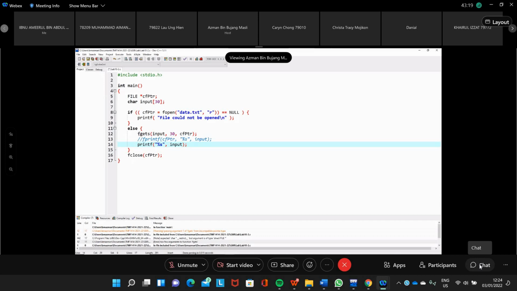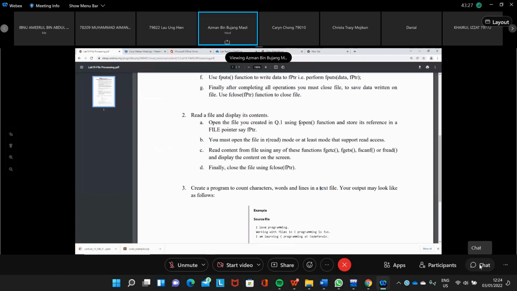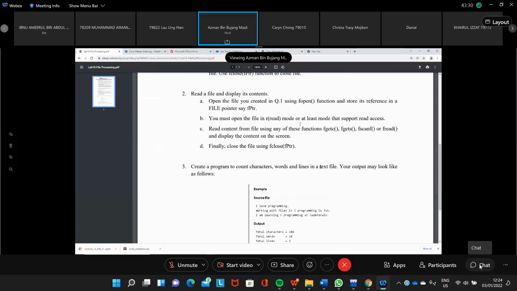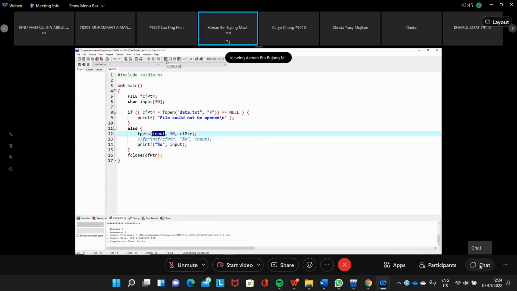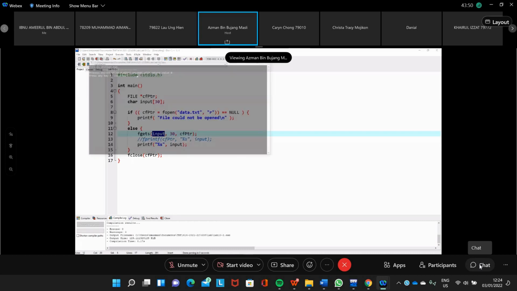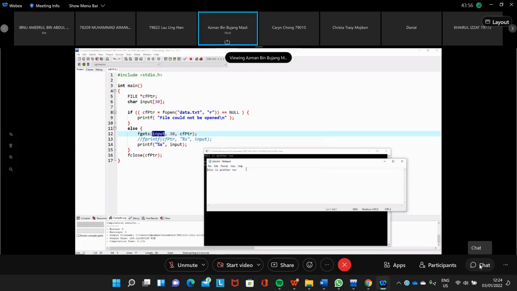So this is how you get string, because if you look at the note here, it doesn't say what the syntax is. You need to know the syntax, because get character is different. Get character will return a value, and then you assign it to your variable. But for get string, you put the variable in the function. Now when you run the program, you get the string. This is the data.